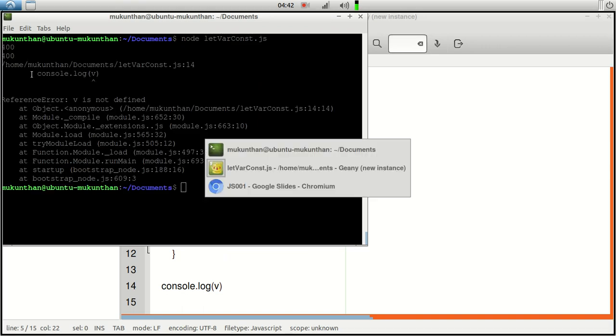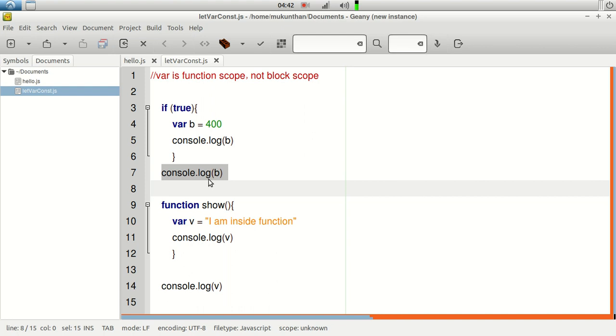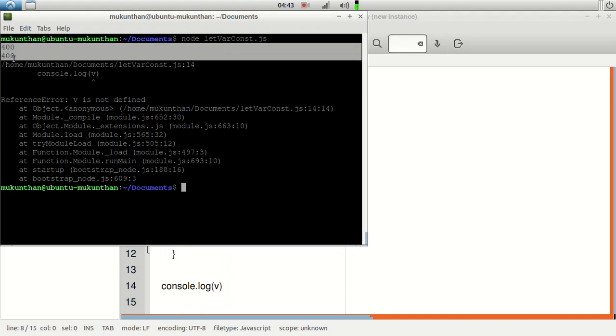Here you can see 400, which means that var is function scope, which means that it will have the scope outside the block also. So even though I have the variable b declared inside the block, it will still have access outside the braces or the block. That's the reason you can see 400 two times, because one is from inside the block, one is from outside the block. Since var is a function scope, you can access it in both places.